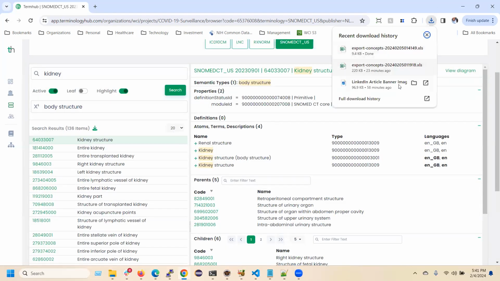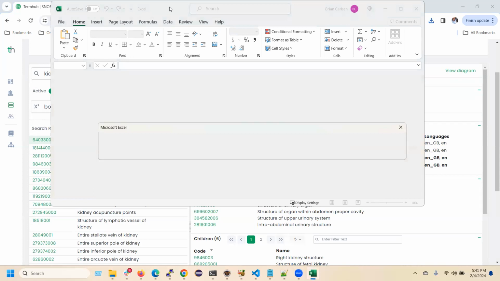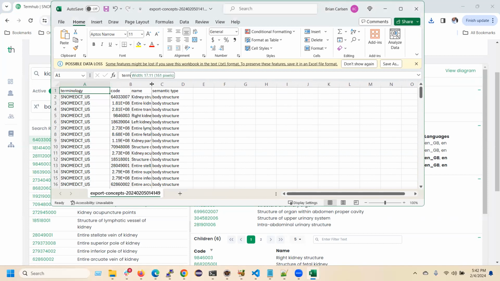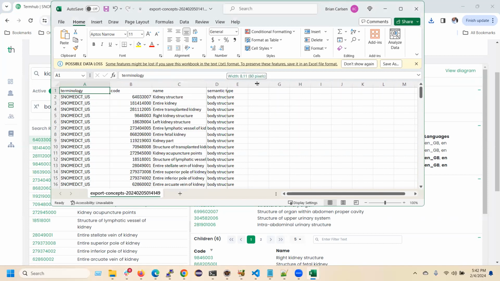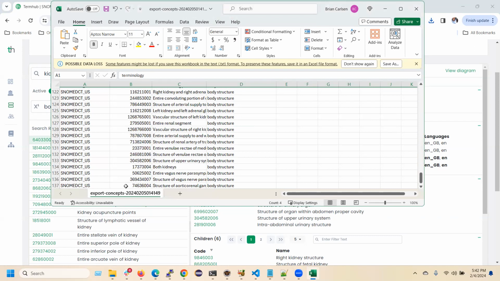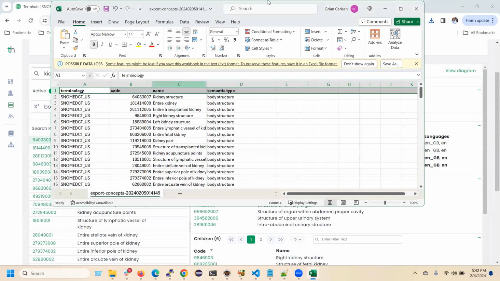If I open this file, this is actually a tab separated values file, but with an XLS extension. So it will actually open in Excel. And when that happens, you can see here, it's got the terminology, the code, the name, and the semantic type. This isn't structured or formatted. It's just as simple as it could be, but opens easily in Google Sheets or Excel or whatever, so you can kind of tune this. It gives you access to the data, all the search results here. So this goes to 137 because there's a header line. And then you can do whatever you want with this data offline, sort of. So you can compile the results of different kinds of searches.